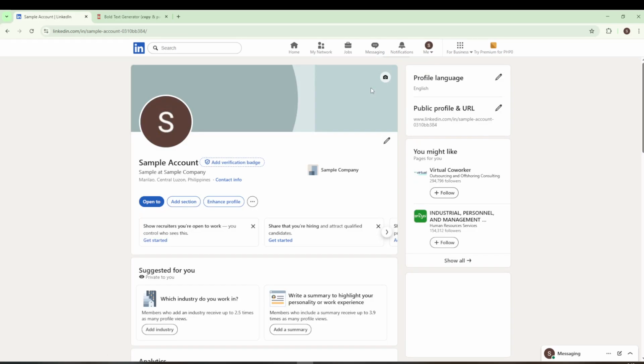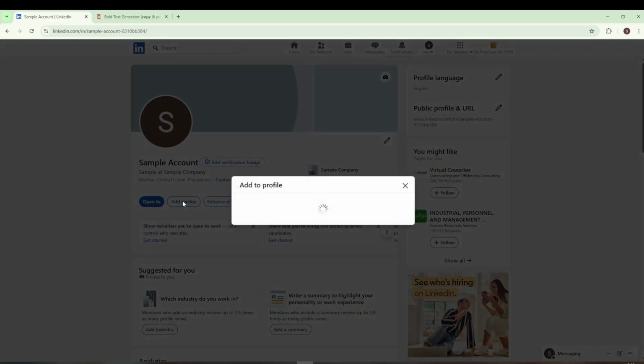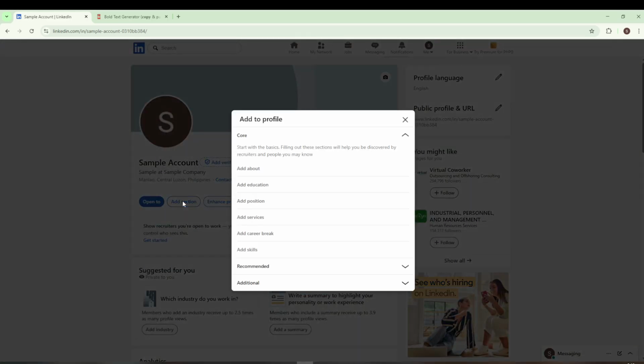As you land on your profile page, look for a button that says Add Section. This button is pivotal as it allows customization and personalization of your profile. Click on it, and you'll notice a drop-down menu show up with multiple options. What you're interested in is under the Recommended drop-down, so go ahead and click on Add Featured.